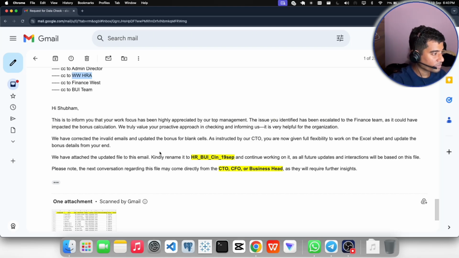Yeah. We have corrected the invalid emails. Okay, they have corrected the invalid emails and updated the bonus for blank cells. Yeah, like I have told you, where we have received 0% for this, it means there is some blank in it, and I have shown you in the file as well. As instructed by our CTO, you are okay. So the CTO is being informed, the chief technical officer.